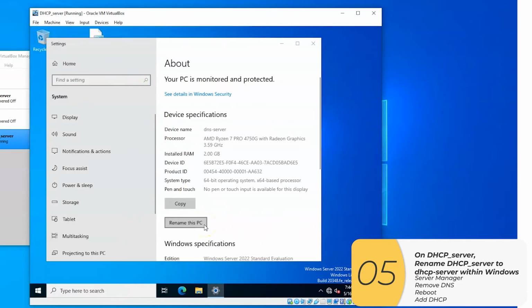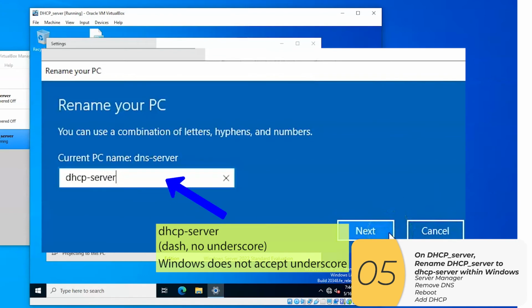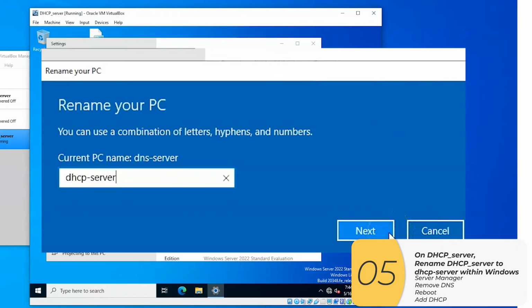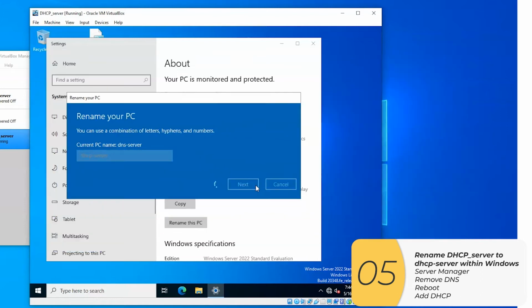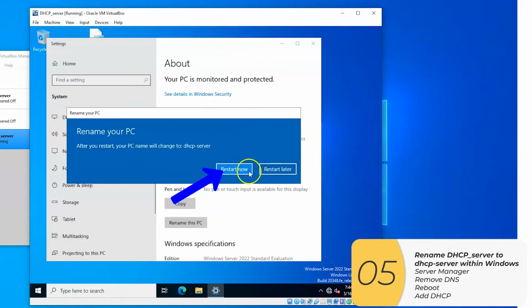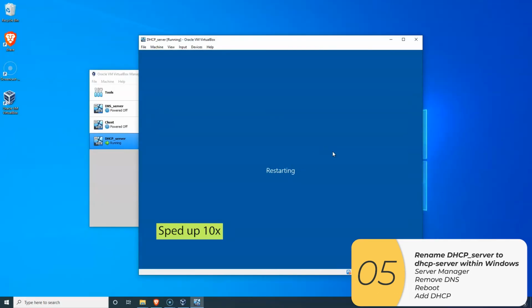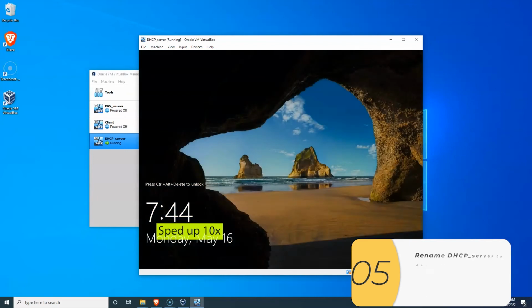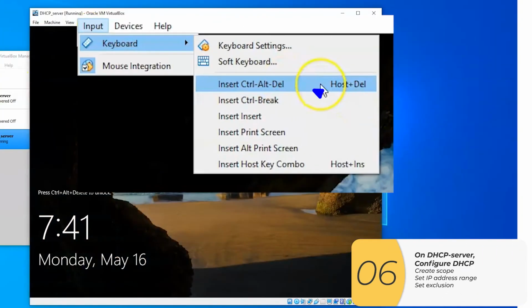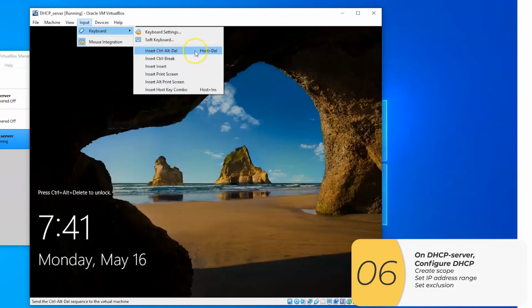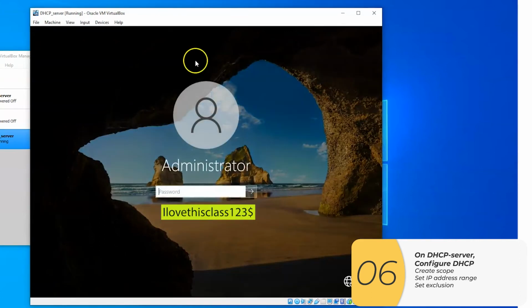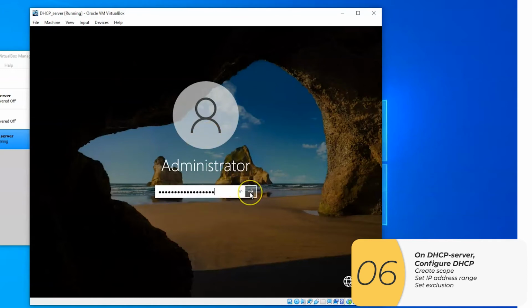The new name is going to be dhcp-server. So I'm giving it a name related to what it does so that when you work on it, you know exactly what it is. So again, dhcp-server. Next. It forces me to restart, so I'll click Restart Now, then Continue, and my computer will restart. I'll log back in. So I'll go to Input, Keyboard, Insert Control-Alt-Delete. The password is capital I, love this class $123.